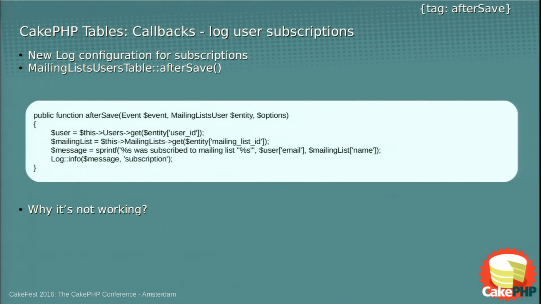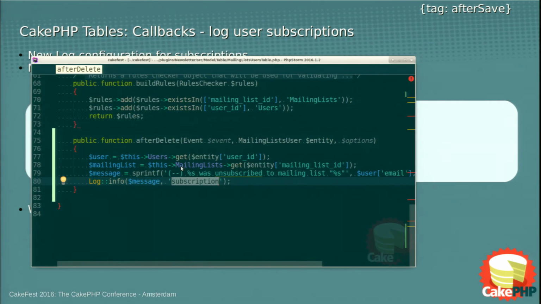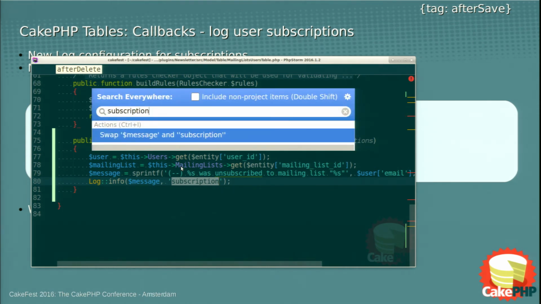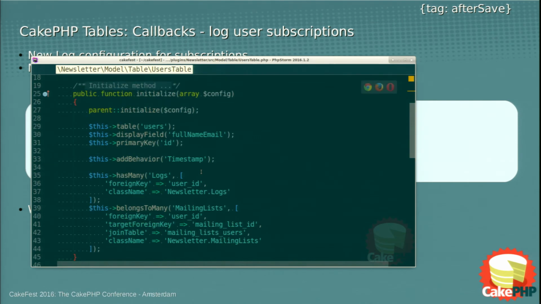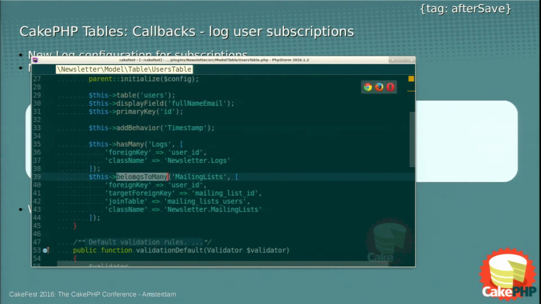I'm attaching an after save event to mailing list users, but the association we are using for saving, when we save a user, if you go here to the users table, is not using anything basically. This association belongs to many mailing lists, is not passing through the table class. It just manages the table internally and writes the records that it needs. So both tables are linked. Okay, so it will not use the callbacks in the mailing lists users table yet.